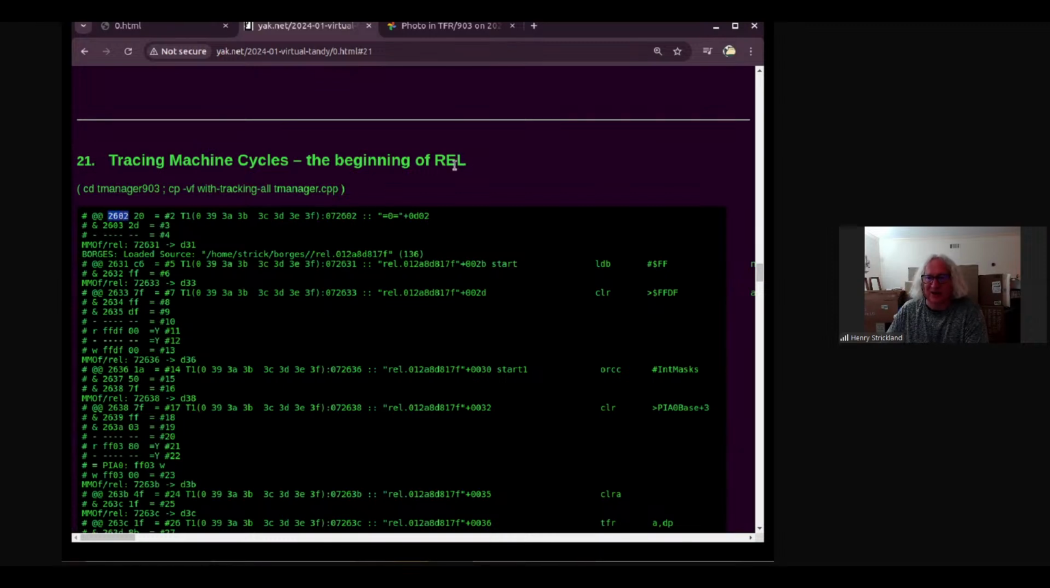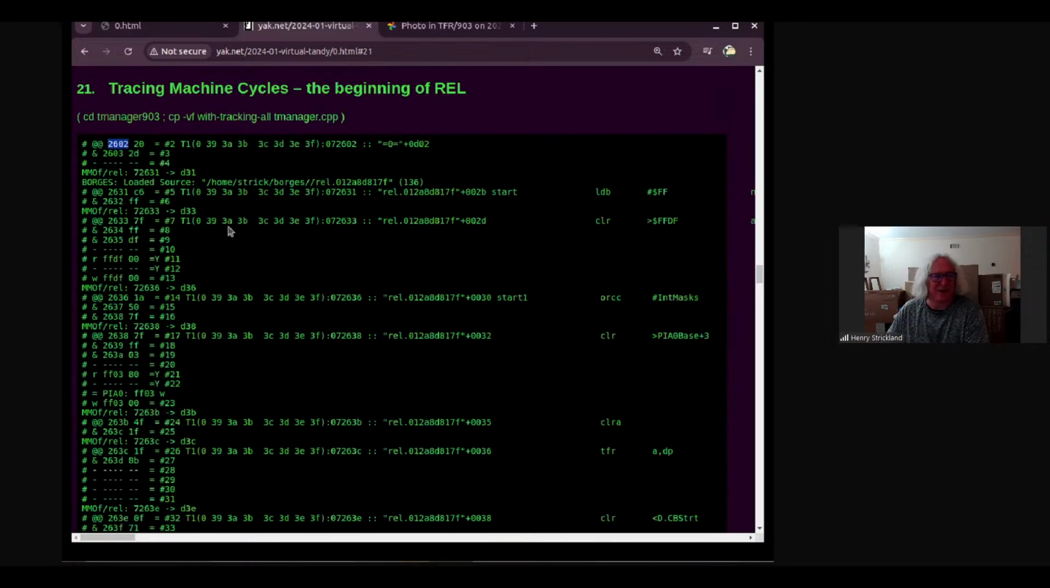Here we're starting at the beginning of rel. You jump to 2602. This is how you use the DOS command to load OS 9 and launch it off of a disk. Anyway, it jumps to 6202, and from there it goes to 6231 hex. And lines with a double at are the first time we've encountered this address and executing the opcode. And lines with a single at means that we're executing an opcode, but we've been here before.